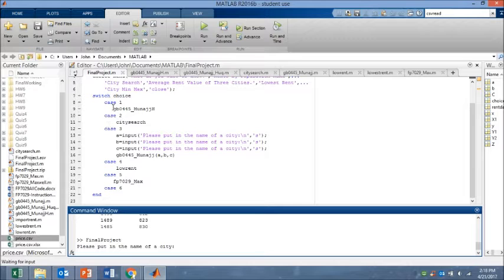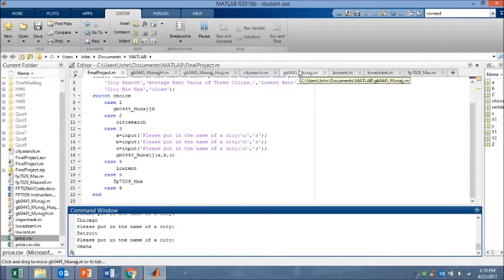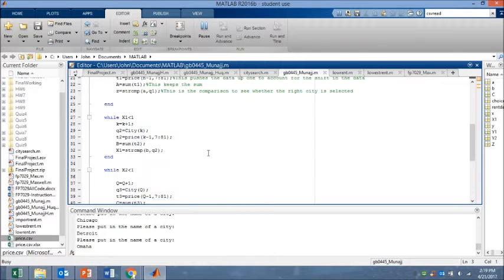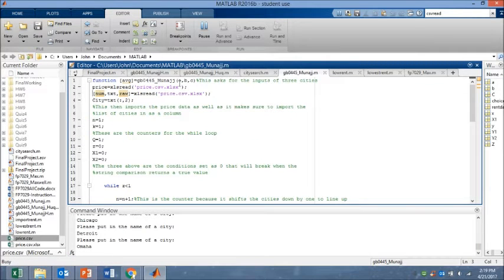Okay, so moving down here to case 3, again, the prompt asks the user for 3 inputs, being the city names, and so we'll just type in Chicago, Detroit, and Omaha, just because those are cities that I know how to spell. And then once those inputs are selected, they get sent over here and call this function.